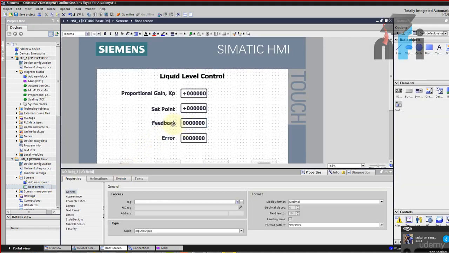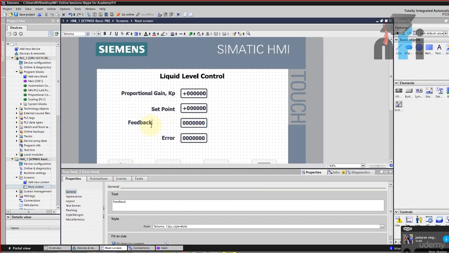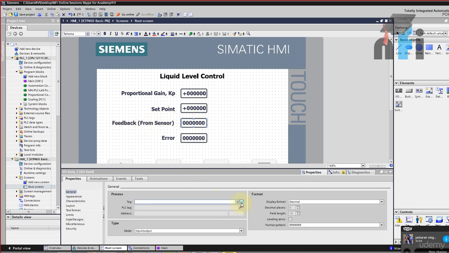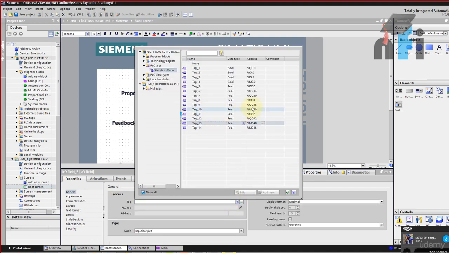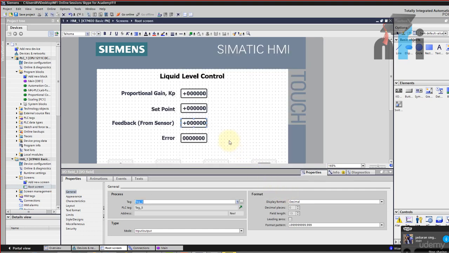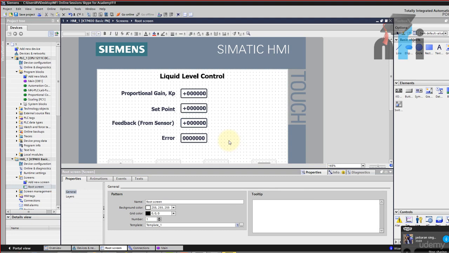So this is the feedback, or if you want, I can write from sensor, and select this one again, go to tag and see ID30 is where it's here. So that's the tag 5. Select this one. So that's how you tag, that's how you link PLC and HMI.